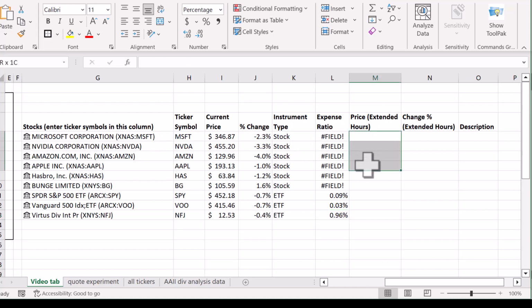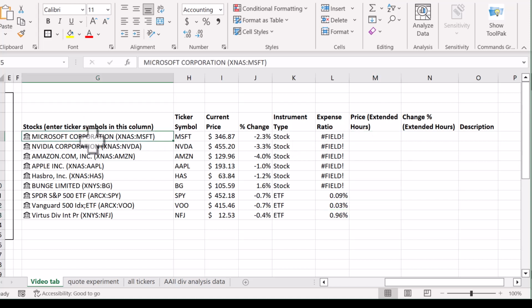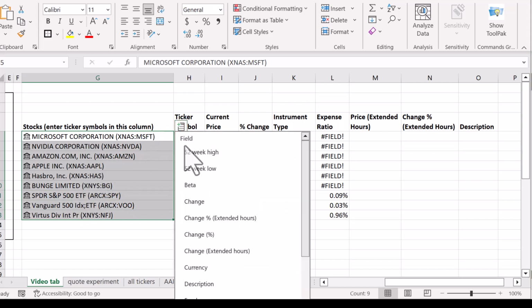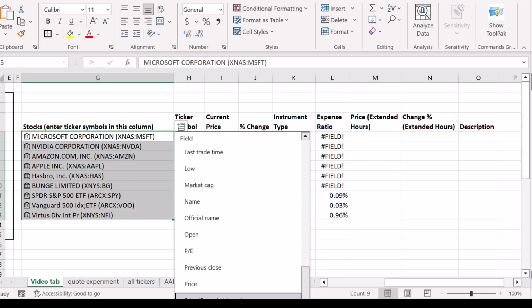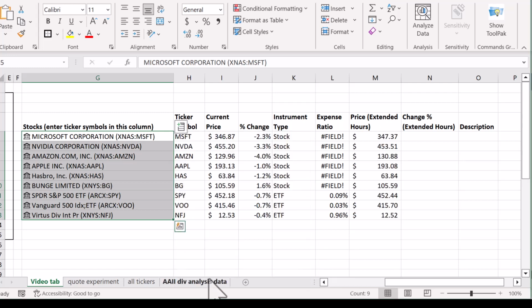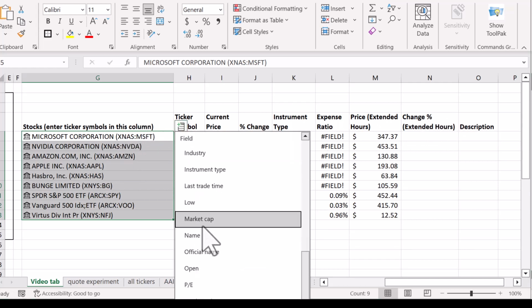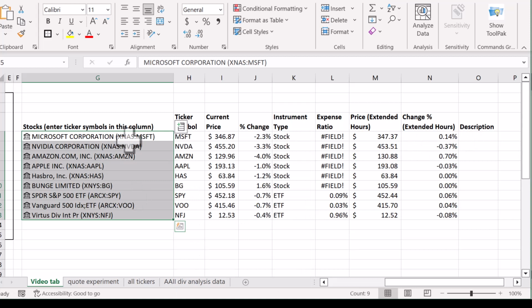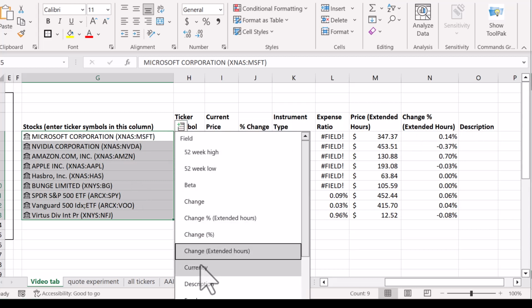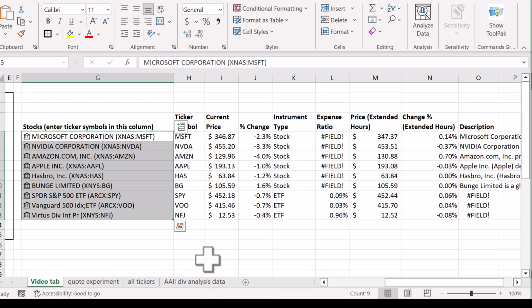And then to add price for extended hours, I'm going to click here. Price extended hours. Let's see where that's at. Down here, you can't quite see it. It says price extended hours, and I want change percentage in extended hours. It's under change percentage extended hours. And then for description, it'll be the last one. And I'm going to choose description. And notice it does not give a description for the funds. These happen to be two ETFs and a closed-end fund.